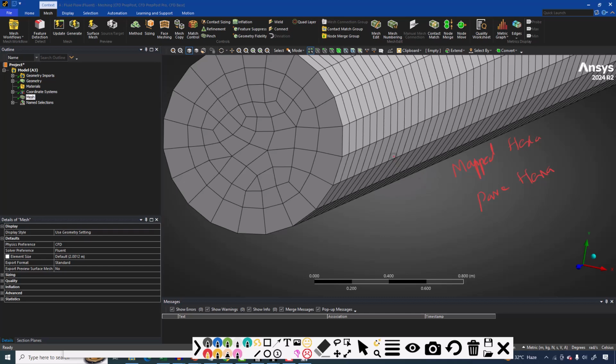In the mapped hexa, the number of cells from one side and the other side will be equal, but definitely with the circular geometry this will not be possible because we will have low quality on these corners. So that's why, without dividing the geometry into multiple parts, the pave hexa is the best strategy.